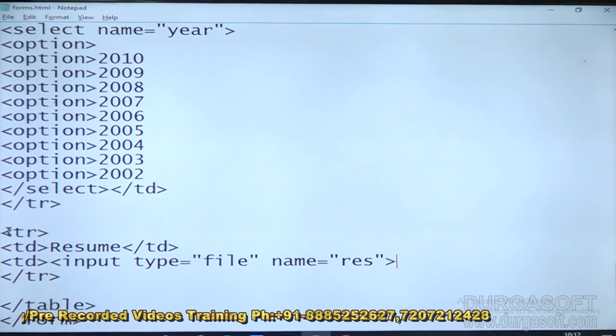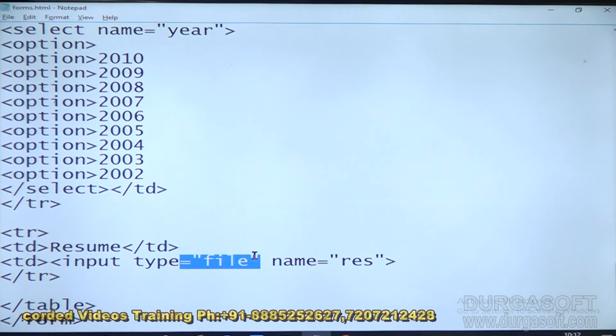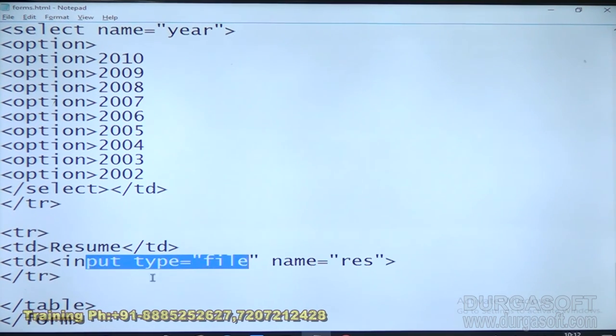Okay. This is about resume, which means the file controller. Input type file means it will allow us to select any file from the system. So if you want to select any file from the system, we are going to use this file option.